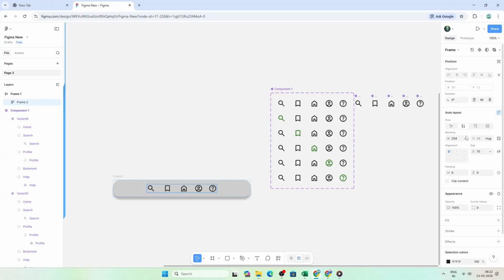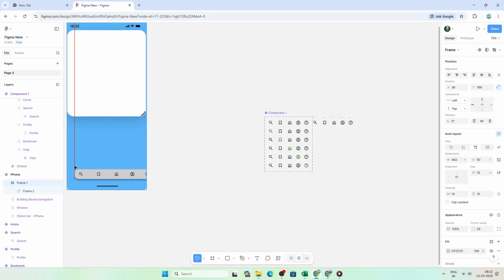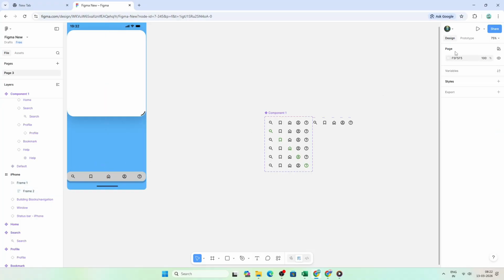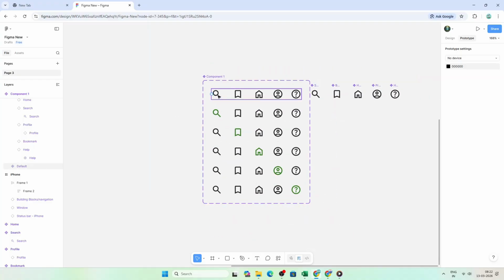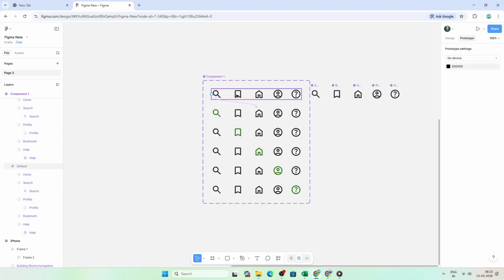With layout complete, define interactions. Switch to the Prototype tab and connect each icon or tab to its respective variant state. Use Change to so clicking an item activates its active variant and deactivates the others. For smooth motion, apply Smart Animate with a gentle easing and a 1000 millisecond duration. This creates fluid transitions as colors and positions adjust between states. Repeat these steps for all the icons in the navigation.